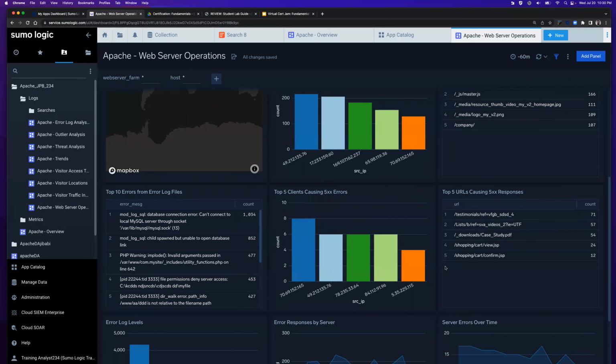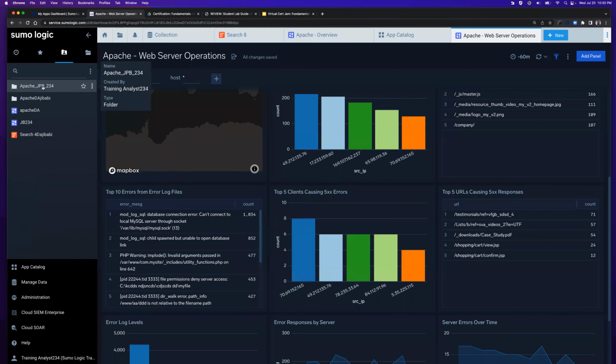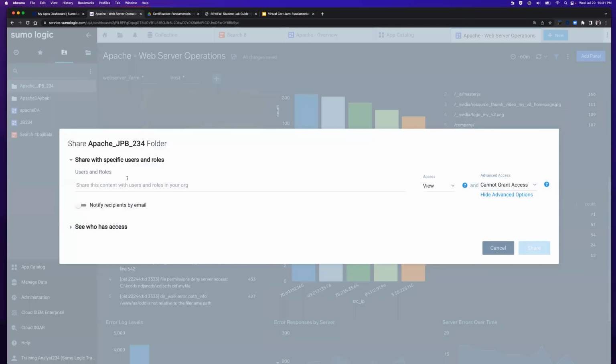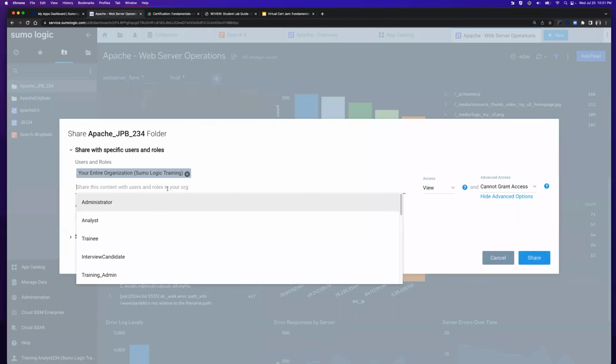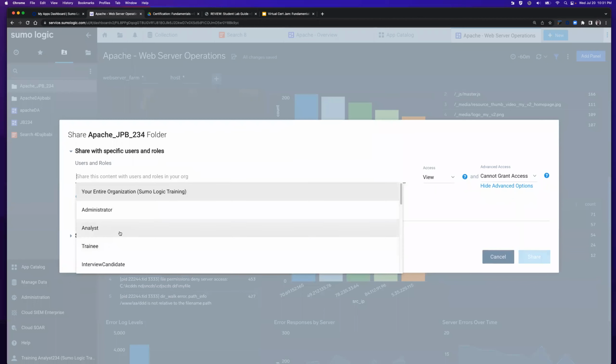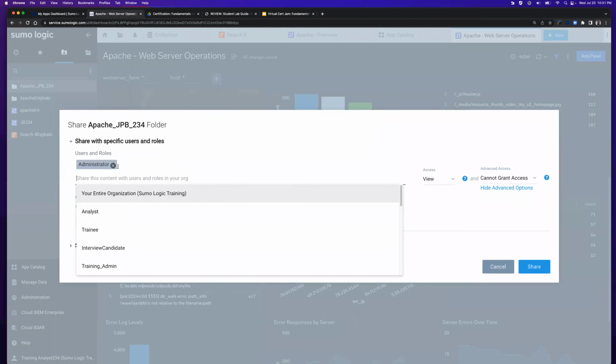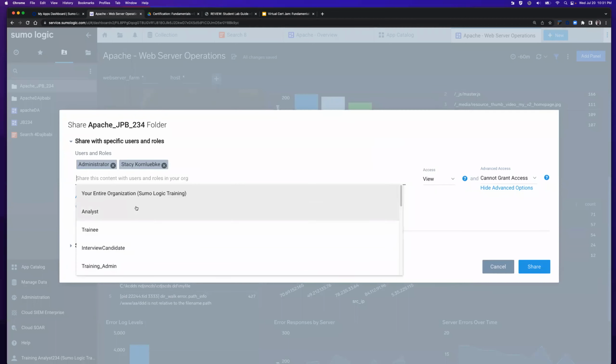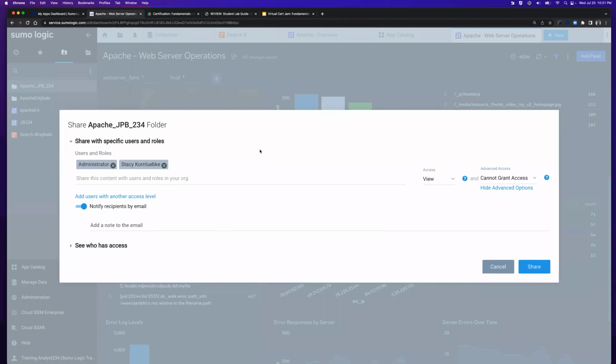The next thing we can do in here is we can now share this folder. So for example, I've created this app folder, this folder that now has all this valuable data and dashboards. Maybe I want to share it with somebody in my organization. I can go to the 3 dots there and choose to share. And maybe I want to share this with the entire organization. Maybe I want to share this just with my administrators. Maybe I want to share it with my administrator and my manager. And I can start to provide that detail.